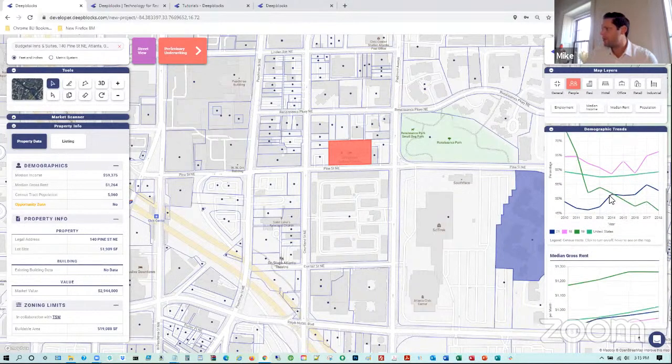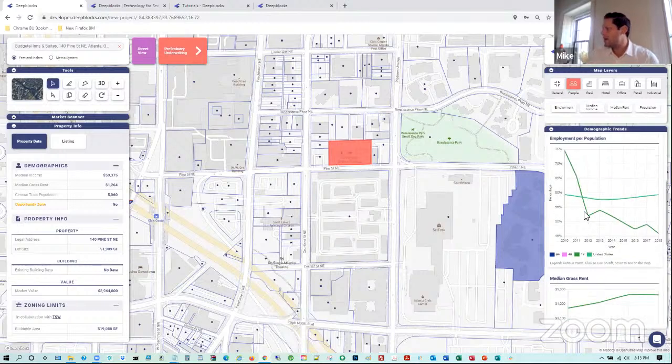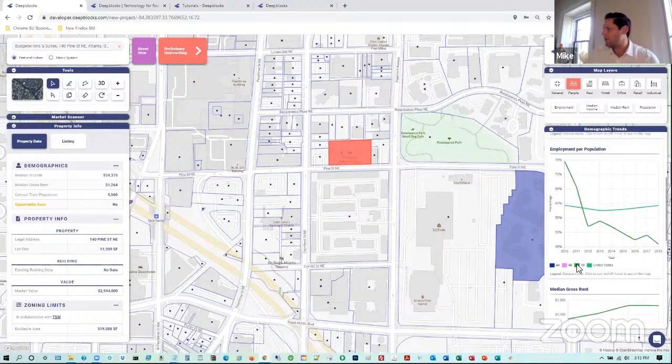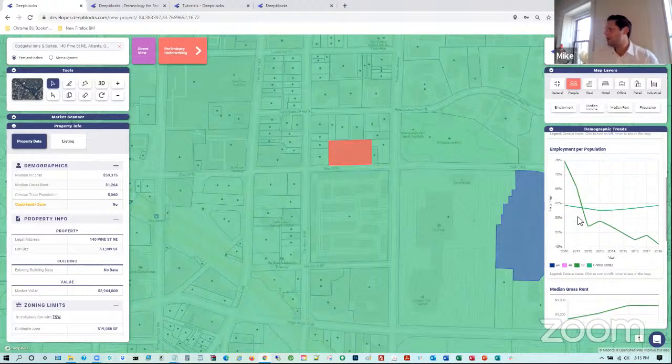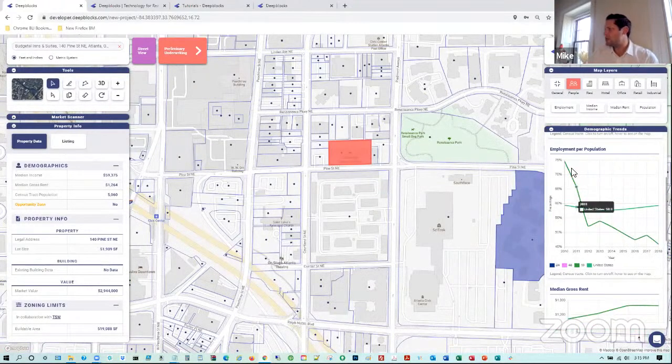We can look at employment per population. Again, we'll turn off 21 and 18, and we'll look at 19. Now, you'll see this is the United States trend line right here, and this is how census tract 19 is performing over the last 8 years in relationship to the United States trend. So this employment per population has dropped quite a bit.